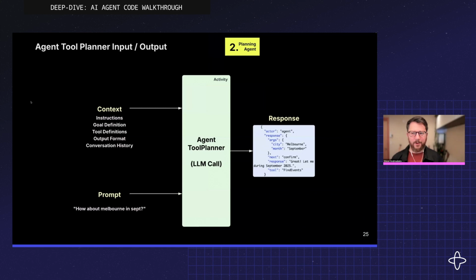All right, again, to labor over the planning agent a little more because it does a lot of lifting. This is an agent tool planner. It is a temporal activity, which really just means it's a function call. It's an LLM call. We're sending something off to OpenAI's 4.0 or Claude Sonnet or whatever we've chosen. We have the prompt, for example, how about Melbourne in September?